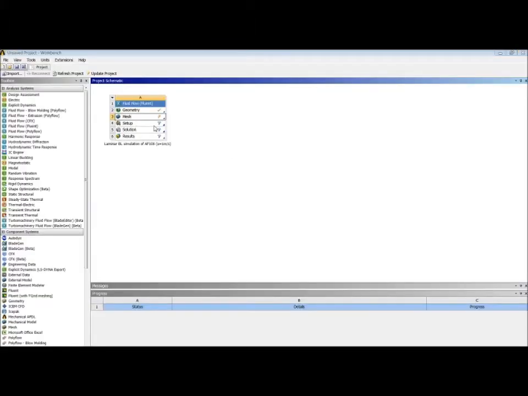We can close down meshing then and move on to the next part of the analysis. Now at this stage, because we made various changes, we've got a lightning bolt, so you can just update that so that you'll have a green tick, which means that it's ready to move on to the solution stage.